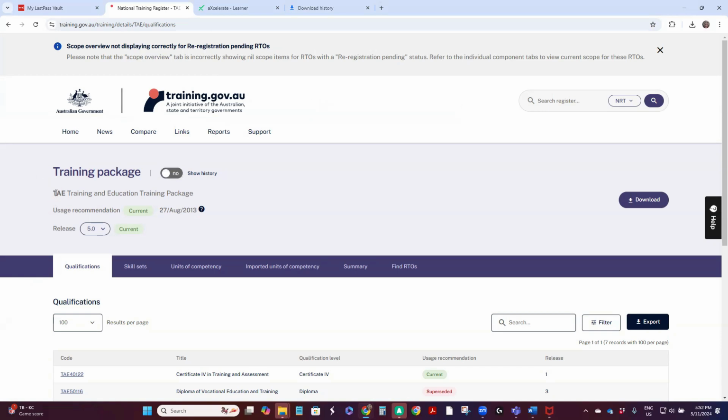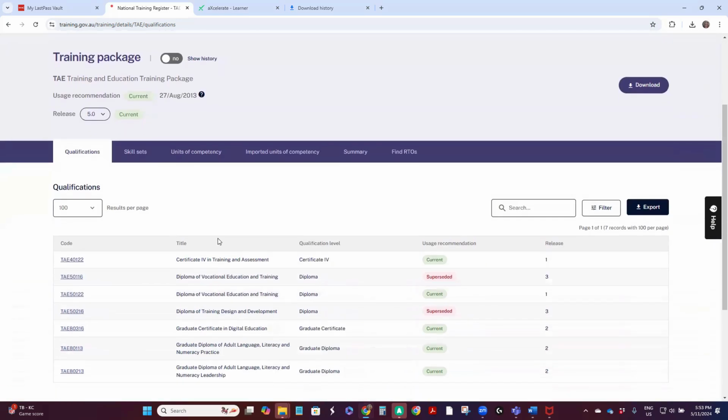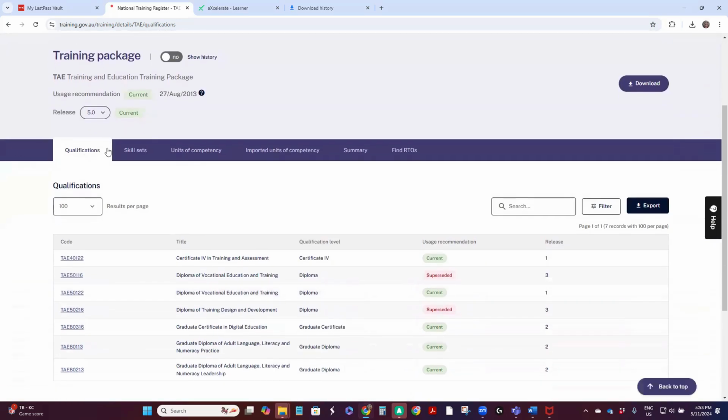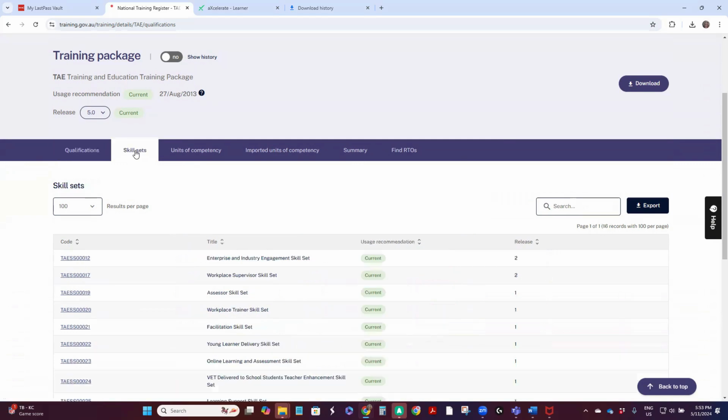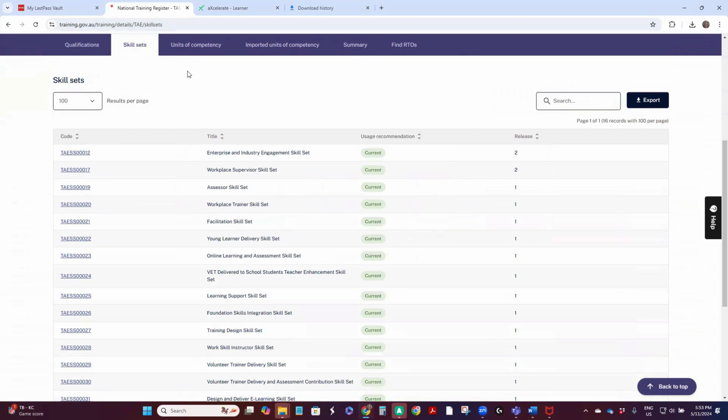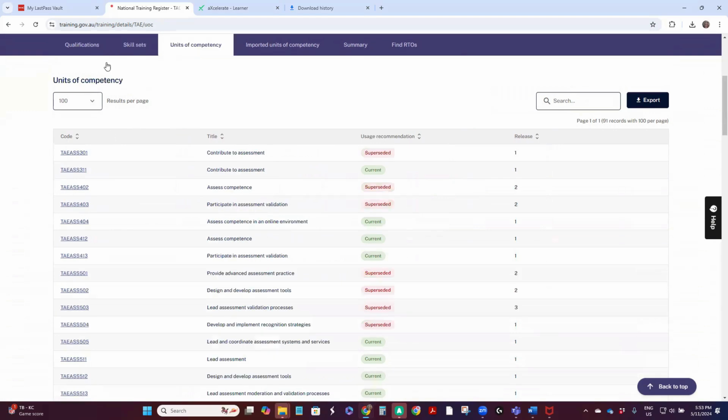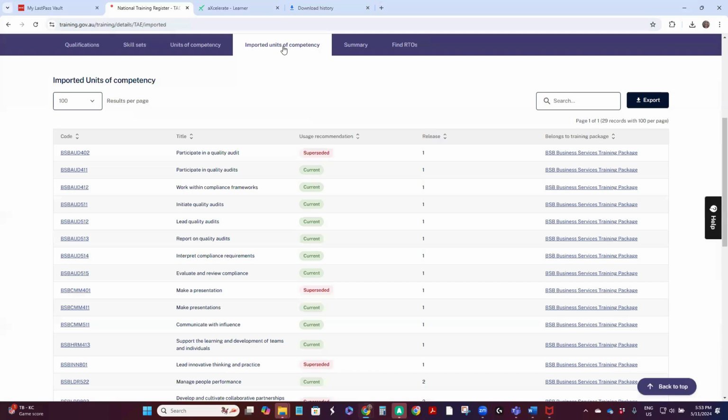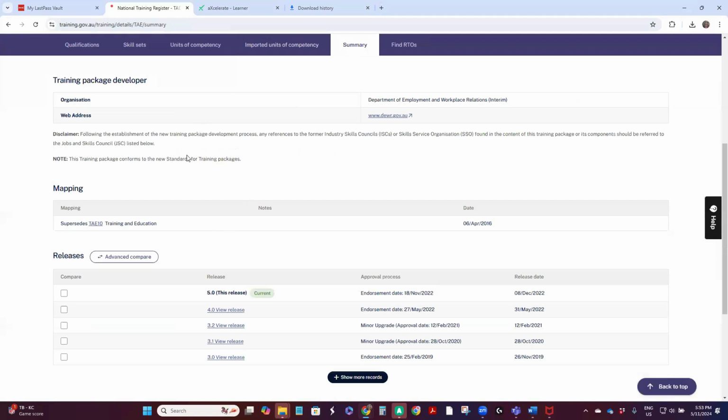I think maybe because this package is currently in transition, it's still showing the 16, so it should really be the 22. Okay, so in your training package, across this blue bar here, you'll find all of your different headings that you can go into for the training package. So in here, it's showing all of the qualifications within the TAE training package. It shows you all of your skill sets within the package, all of your units of competency, any imported units of competency, and then it's got a summary.